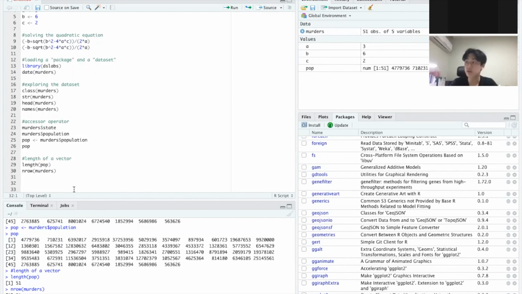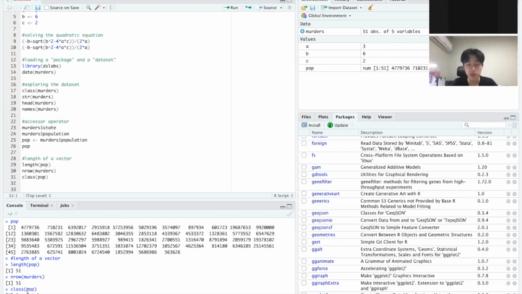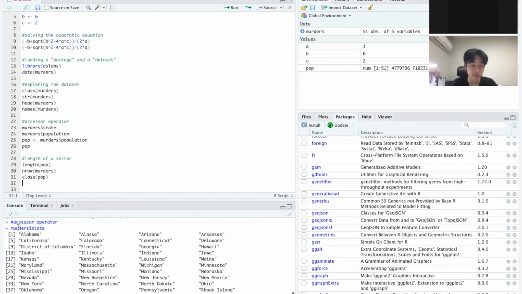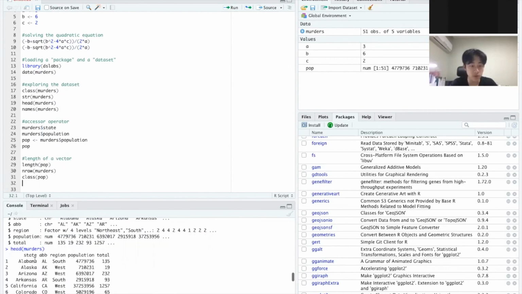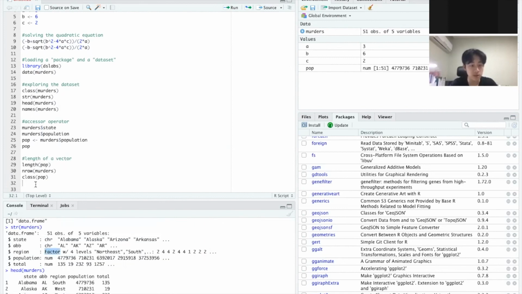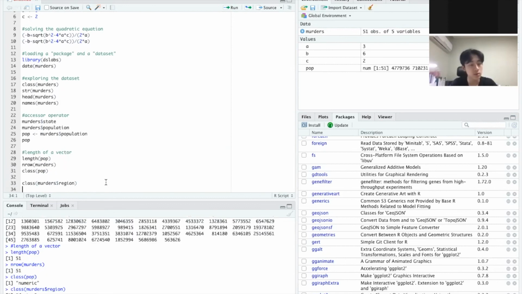So if we type in class(pop), we would get numeric, which means that all of these are numbers. But remember that we also saw something called factors. Then what would happen if we write murders$region? Because it says region is a factor. Would we still get factor? Yes, we indeed get factor, because factor is also another type of class.